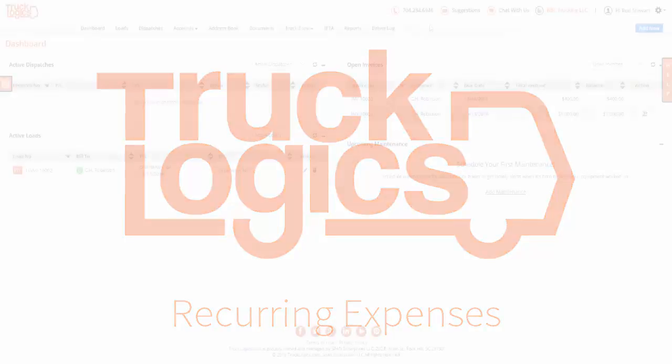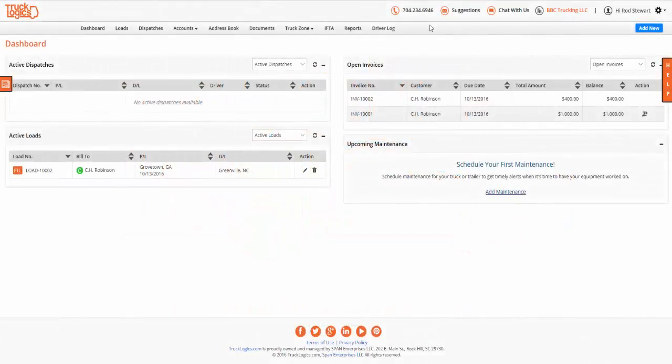Whether you're an office manager at a carrier or an owner-operator, you need to make sure your expenses are calculated right, especially when it comes to the recurring expenses you'll face. With TruckLogics as your fleet management software, you can take your business management to the next level by implementing recurring expenses. Recurring expenses are the charges you incur on a regular scheduled basis.